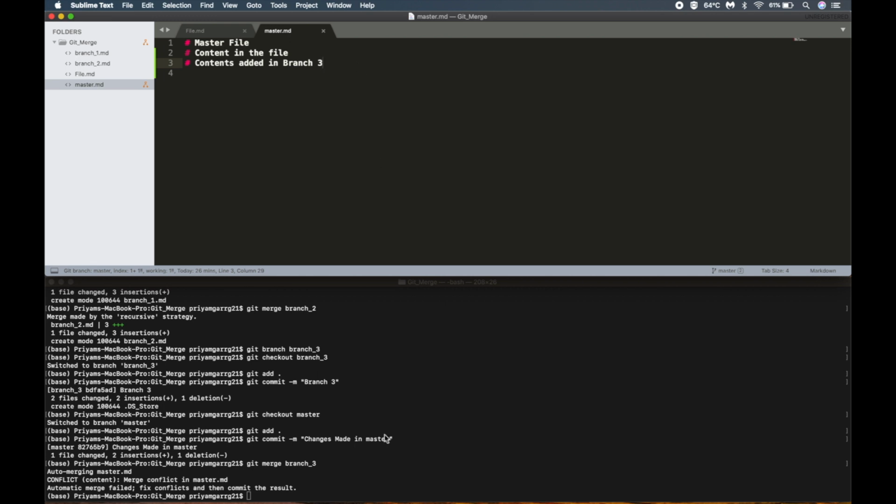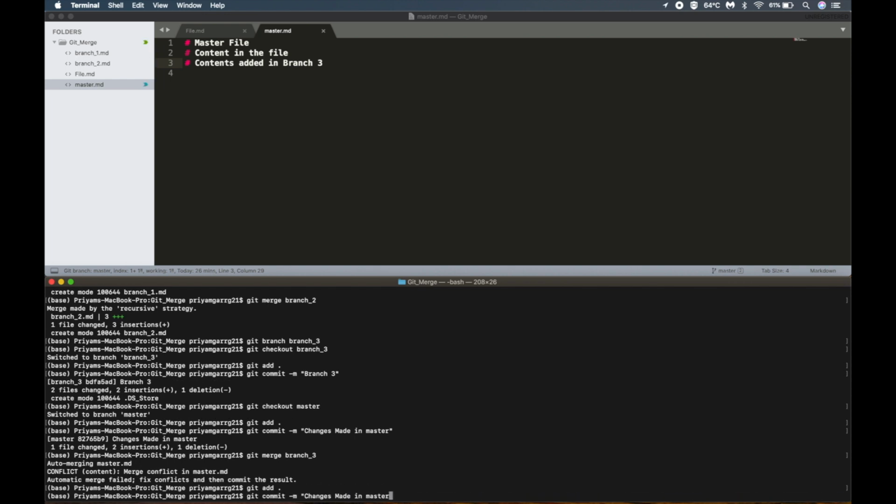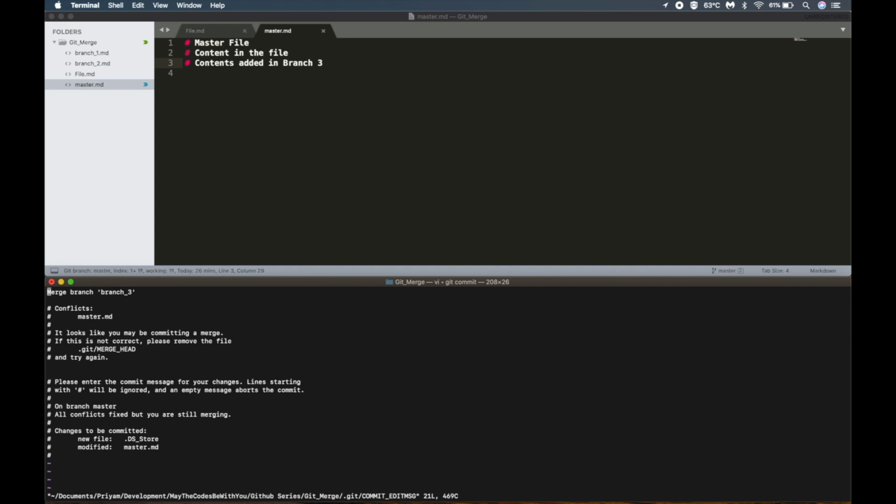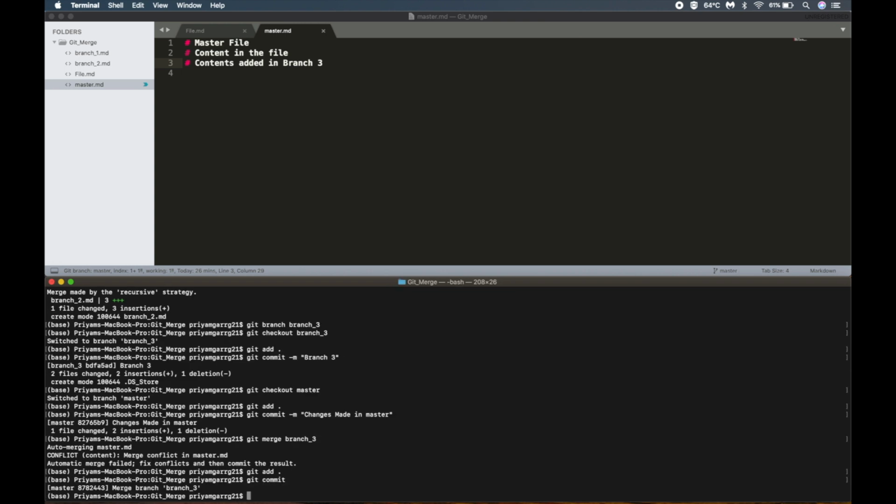After that we will simply add it and now commit it, but this time we do not need any message to do so. Simply we will say git commit, and then this screen will appear. To proceed, it needs nothing, just press shift colon and WQ, and as you can see, here it says merge branch 3. So you can see the changes made in branch 3 are now merged into the master file.